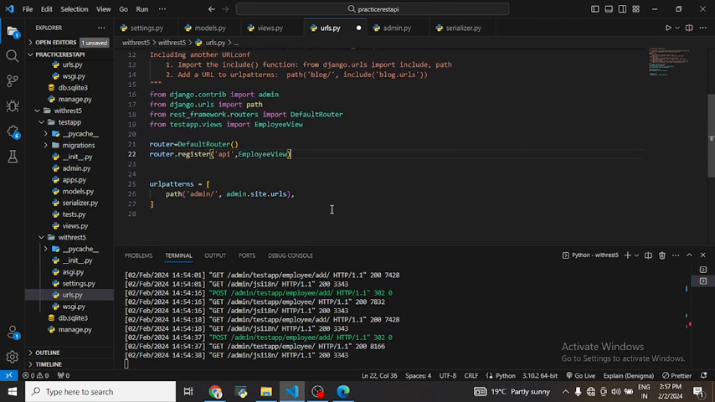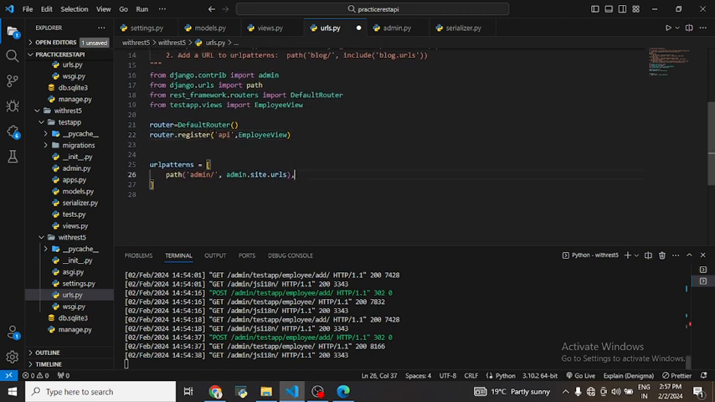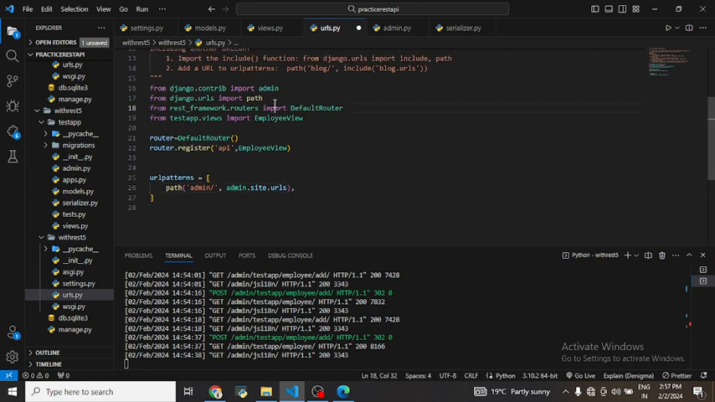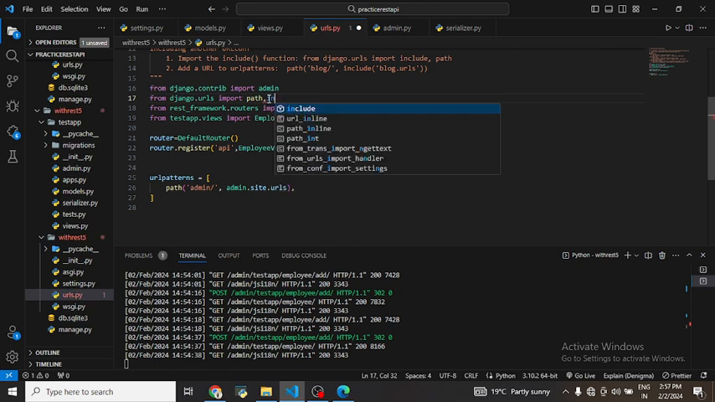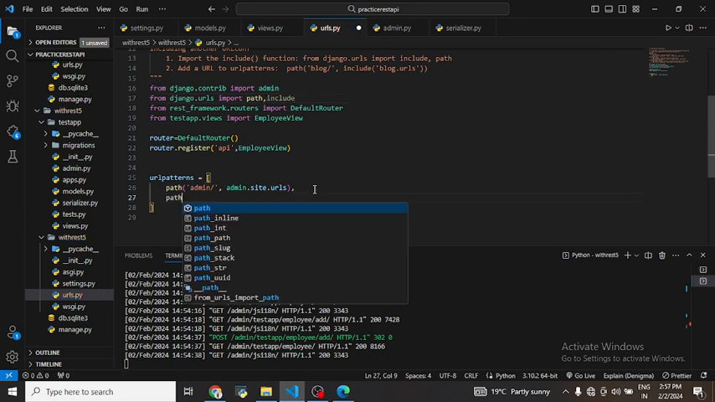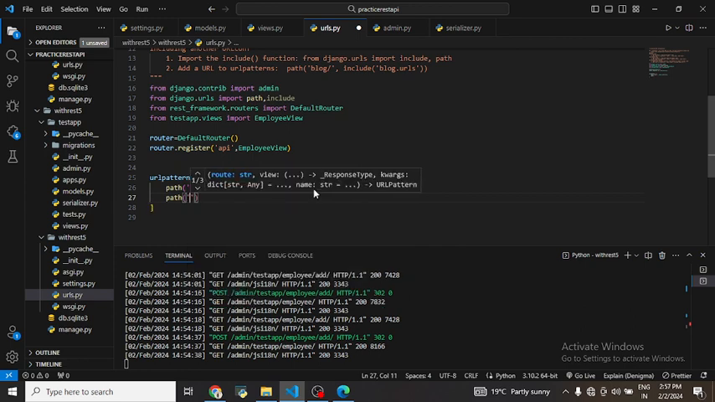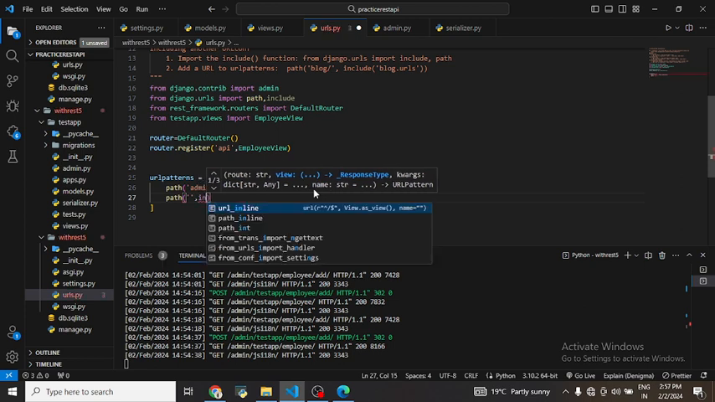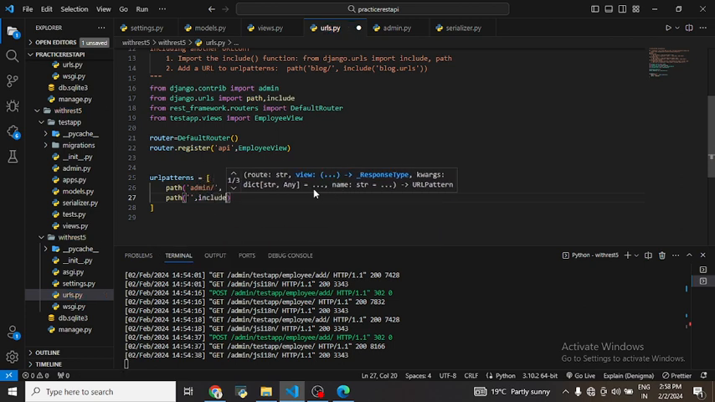Okay, then we need to include it in our URL patterns. So we first need to import include, which is available in Django REST URLs. So include and path, another path, and then in the path you can simply take it as empty, and then you can include router.urls, and your work is done.